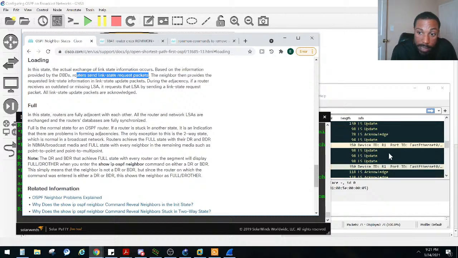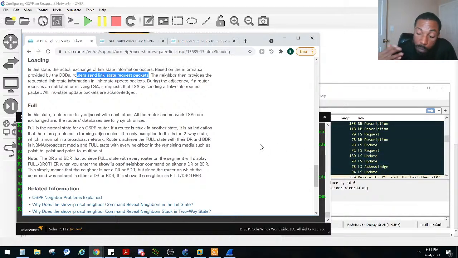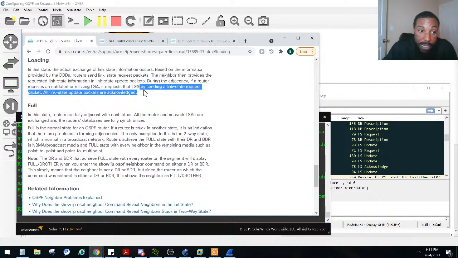Where are the requests? We got a request in here. There he is right there. We got a link state request. The neighbor then provides the requested link state information in link state update packets. We got an update. There it is right there. There goes another update, and another update. So they keep exchanging information until we get a good picture of what the network looks like. That's how OSPF works. During the adjacency, if a router receives an outdated or missing LSA, just like piecing together a puzzle, it requests that LSA by sending a link state request packet.